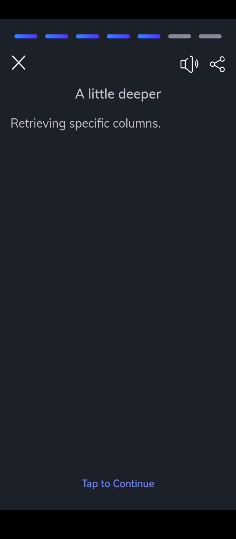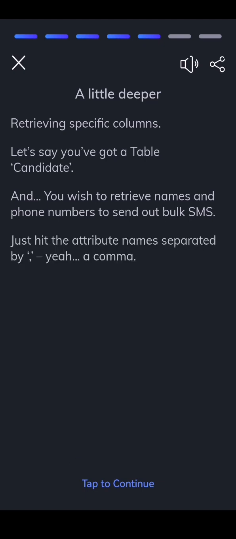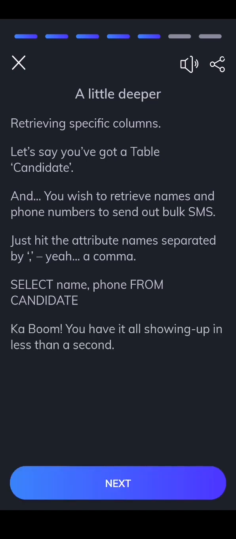Retrieving specific columns. Let's say you've got a table candidate, and you wish to retrieve names and phone numbers to send out bulk SMS. Just write the attribute names separated by a comma. Select name, phone from candidate. Kaboom! You have it all showing up in less than a second.